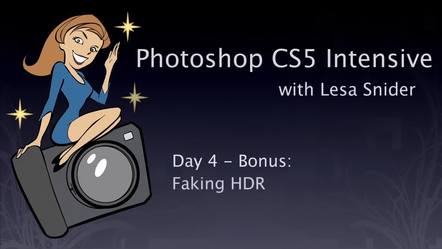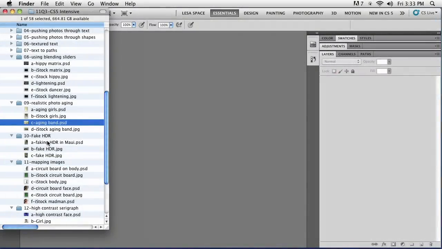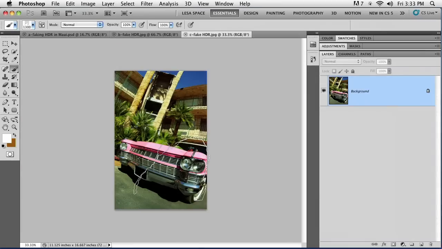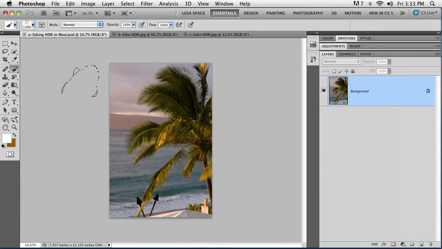So now let's go on to the next technique here. The next thing we're gonna do is fake a popular look called HDR. So I'm gonna open up these three images that are in the cleverly named fake HDR folder. I'm gonna start out with this image right here, and I'm just gonna switch to the move tool so that we don't have that funky, weird brush cursor running around on our image.